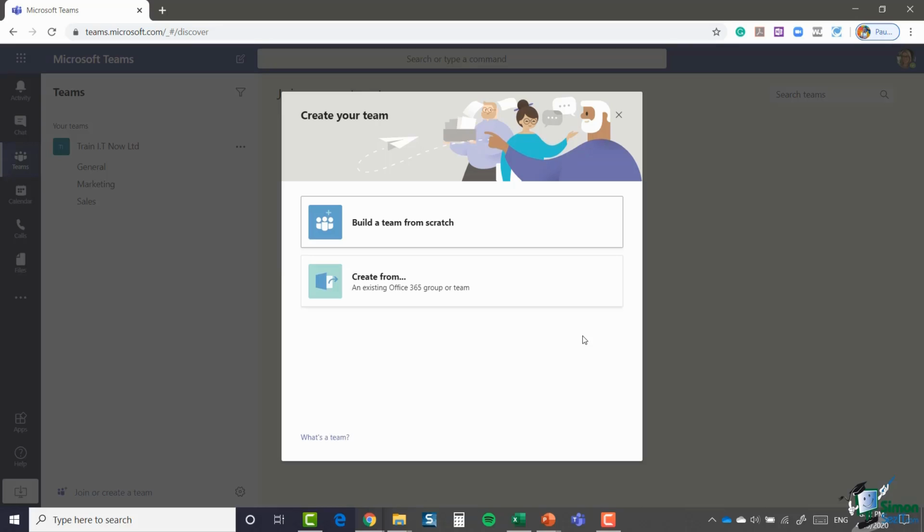We have 2 options. We can build a team from scratch, or we can create a team from an existing Microsoft or Office 365 group. Now, if you've never come across Office 365 groups before, they're sort of similar to Teams in a way. It's a group that you can set up from within your Outlook. You can add people to that group and you can share things amongst those people. So what it's saying here is if you already have a group in Office 365, you could use that as the basis for your new team.